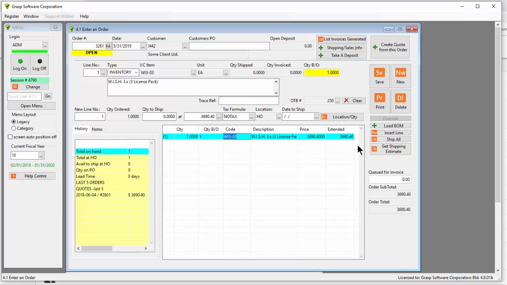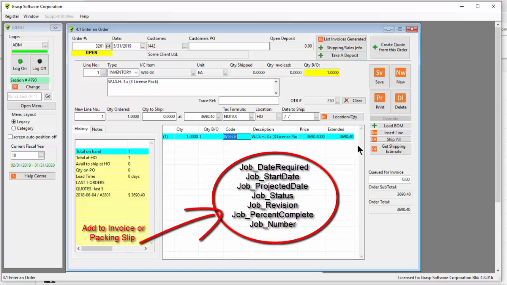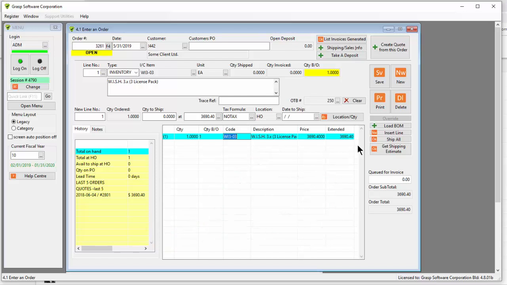This means that you have the ability to pull some statistics out and print them on the packing slips or invoices or pro forma invoices, and they have to do with the job. So you can print the job date required, the start date, the projected date, the status, the revision, percentage complete, or the number of the actual OTB itself. Anyway, that's a new function in Visual Grasp 4.8.01b.